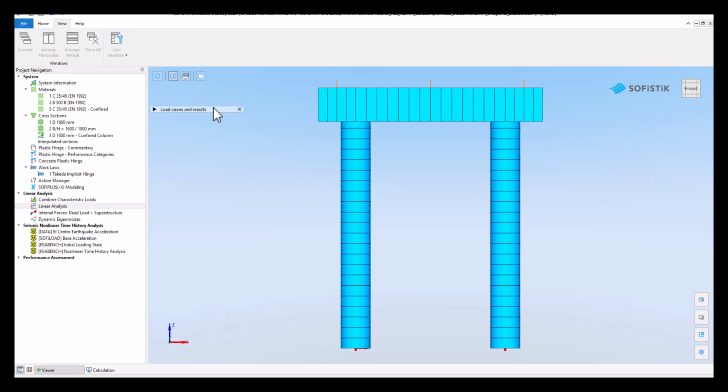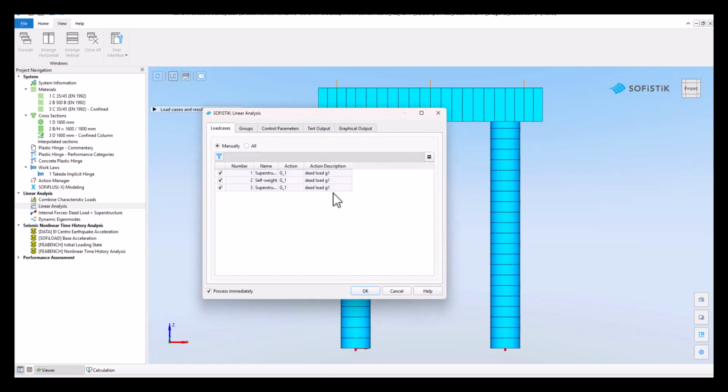We start with the linear static analysis to verify that the normal force levels used during the plastic hinge definition are correct. The analysis includes the quasi-permanent dead load from the pier and the superstructure. These are combined into a single load case number 3, which we generate using the combined characteristic loads task.